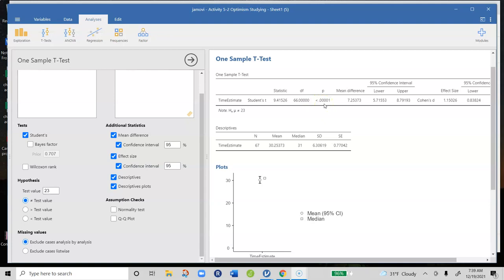So what that p-value tells us is that there's a very small probability that I would get a t of 9.41 if in fact the null hypothesis were true and students were accurately estimating how much time they spent reading that particular material. Okay, so the difference between the time they estimated and 23 on average was 7.25.